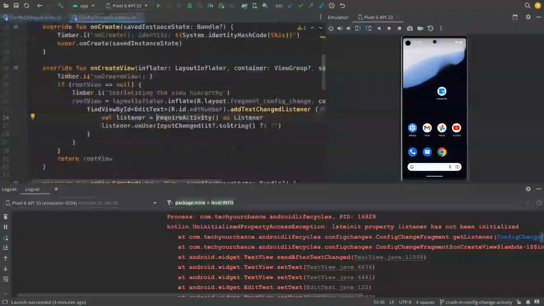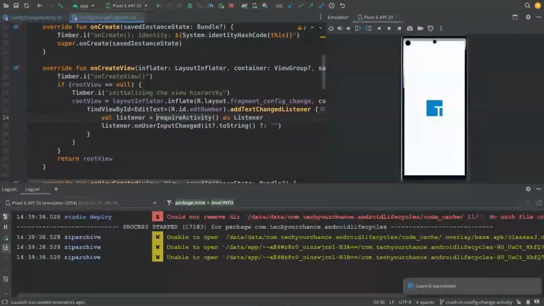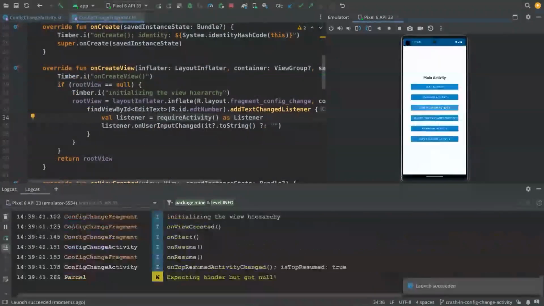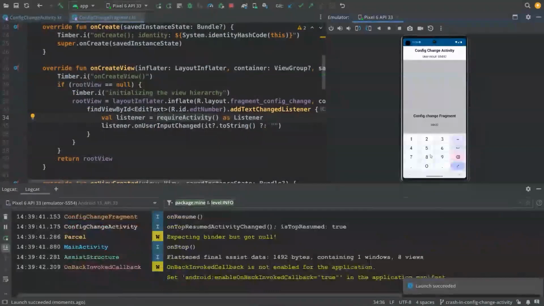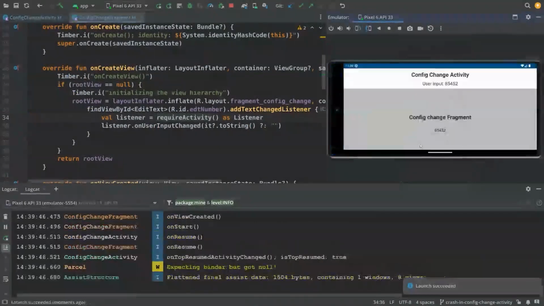And in this case, the assumption is valid. And therefore, if I rerun the application now, hopefully, we will not see this crash anymore. So go to config change activity, input some data, rotate the device, and we don't get a crash. The data is retained. So really simple fix.